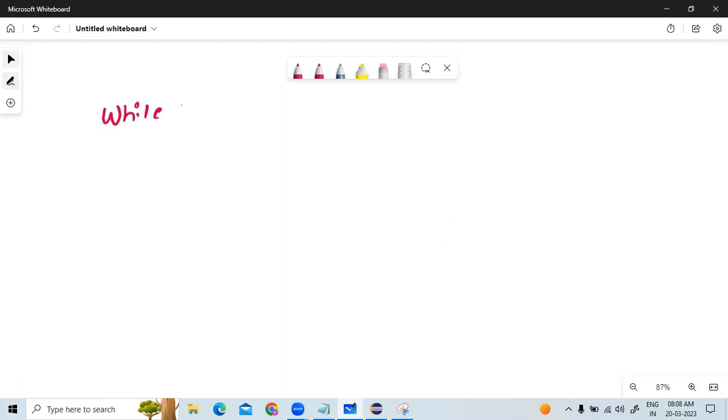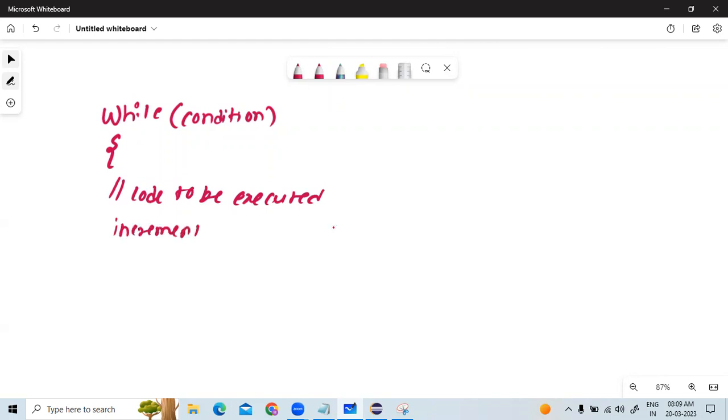While condition, code to be executed. Increment, decrement operator. And your bracket close. Right? Clear?